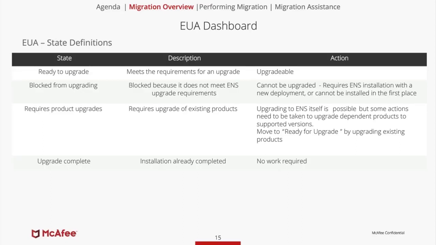Blocks from upgrading will show up as red on the previous screen, and this means that there's either some manual steps that need to be taken to correct the system, or it doesn't meet the requirements for ENS, and it'll provide a link to documentation explaining why that might be the case.